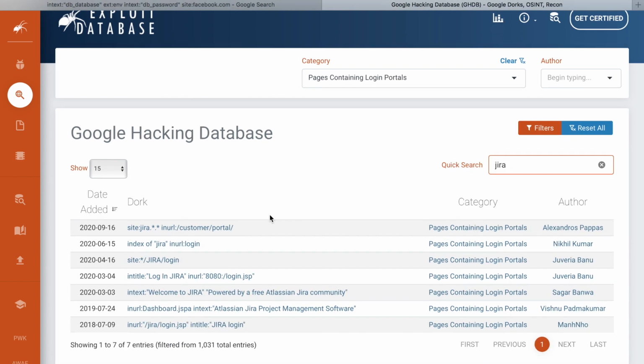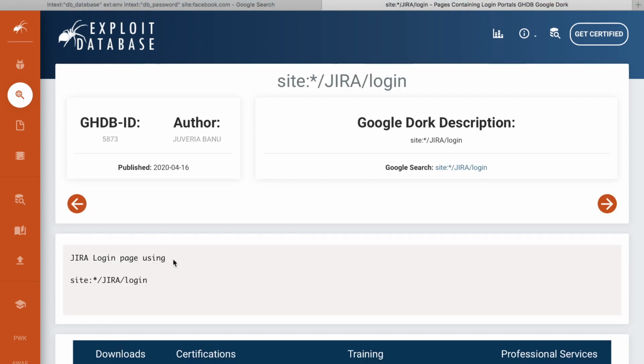So /Jira/login is actually a pretty common path for Jira login portals. So this dork looks for pages that have /Jira/login in their URL. This type of query can help you really quickly find your target's important login portals. You can then brute force the login with common passwords or with stolen or leaked credentials.